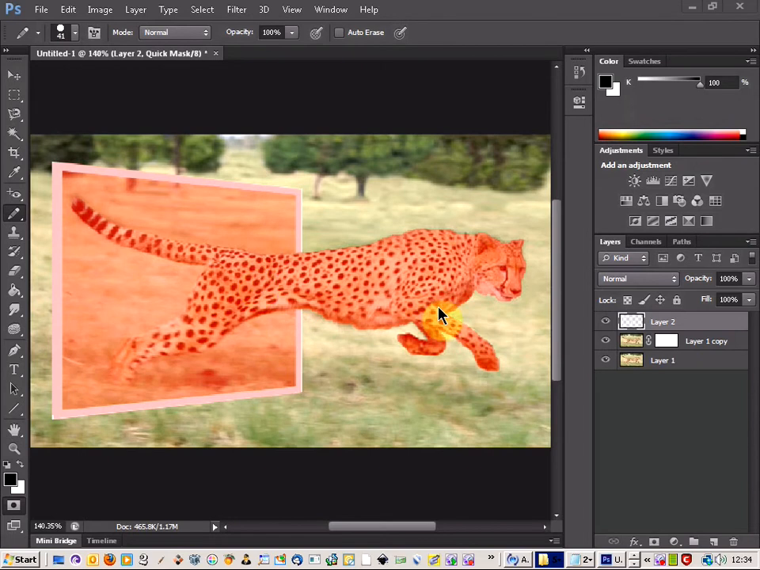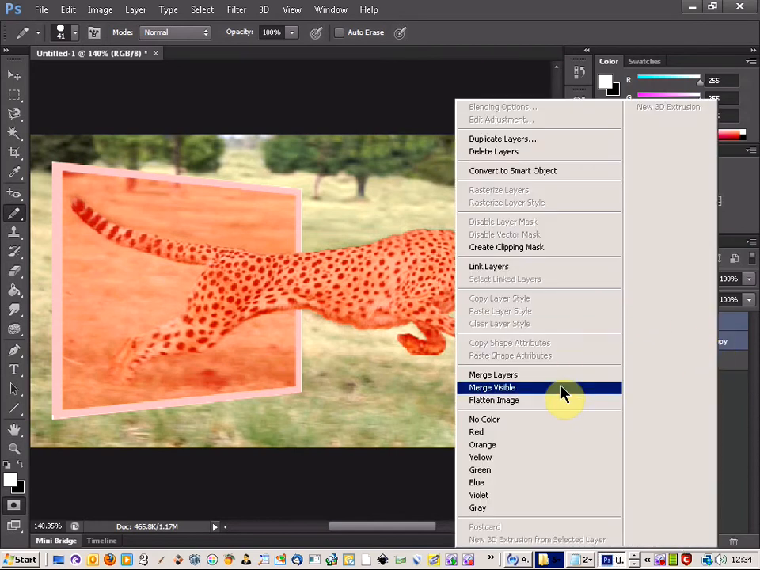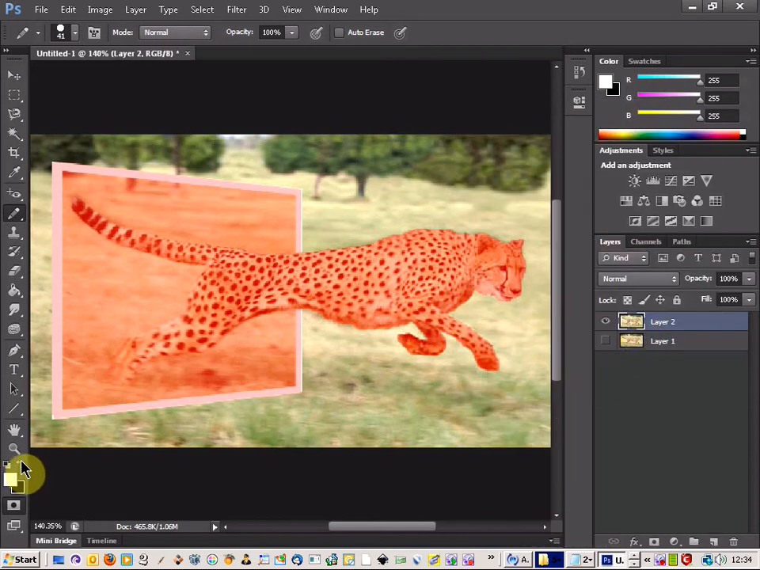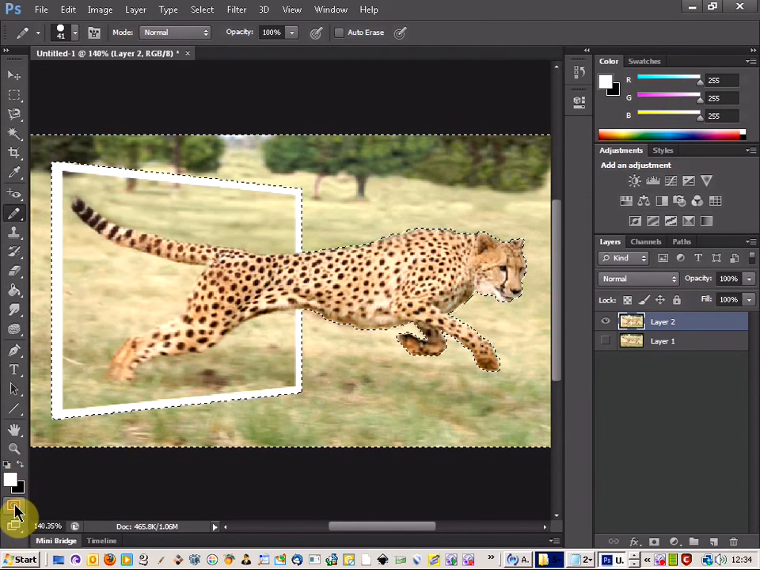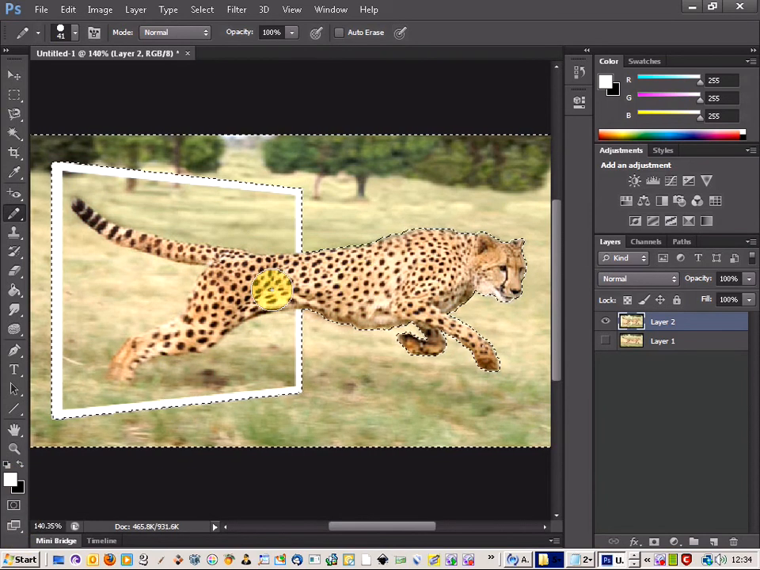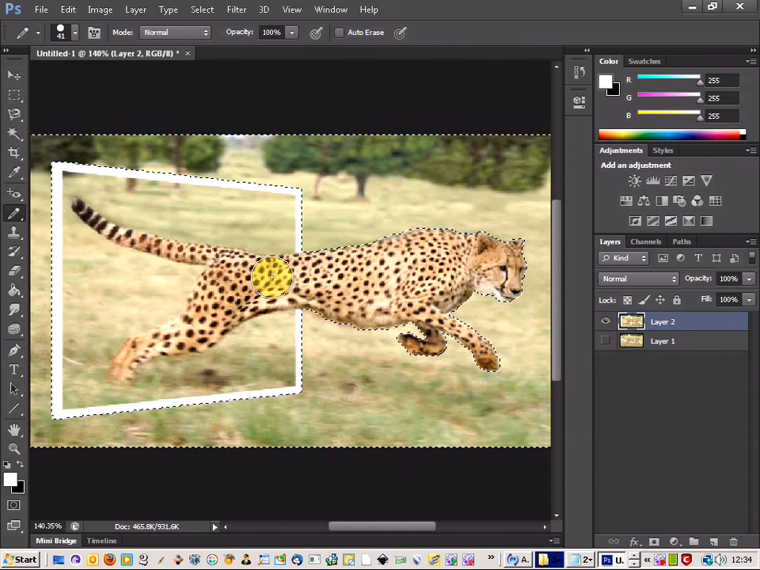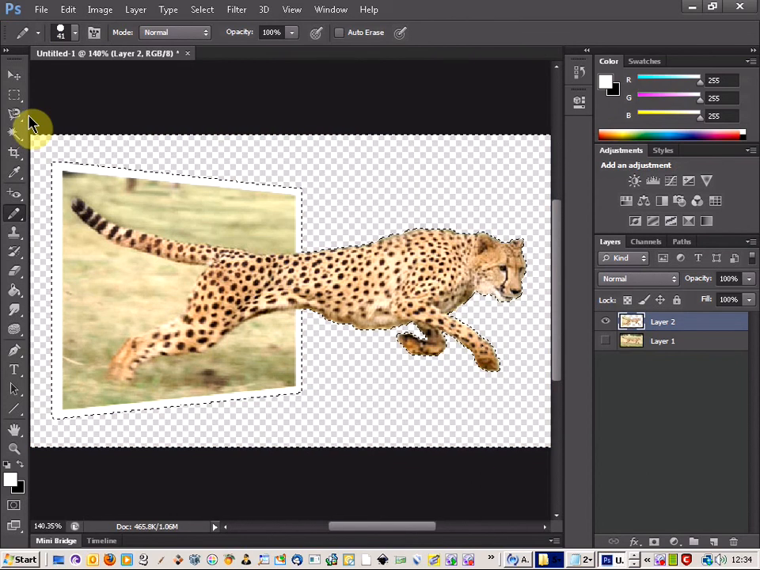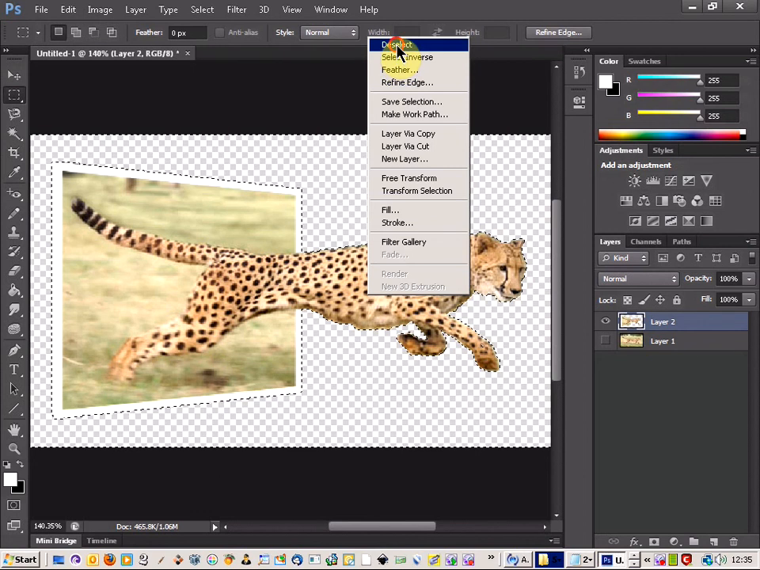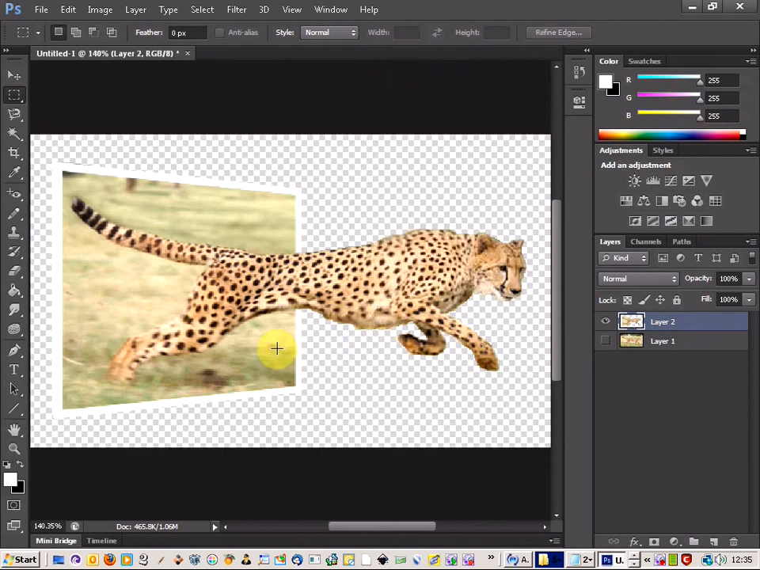And now what you want to do is just remove your bottom layer, or hide your bottom layer, and then you can merge both those layers, merge visible, and then if you take the quick mask tool off, that'll select everything around the edges, and then you can just hit the delete, and that gives you the picture there. Now, just about finished.